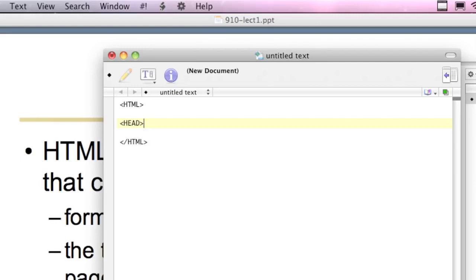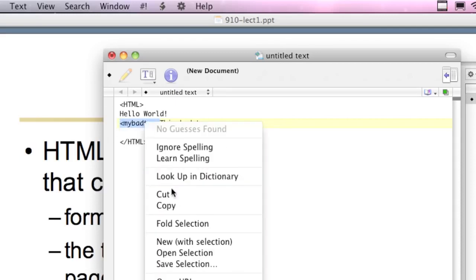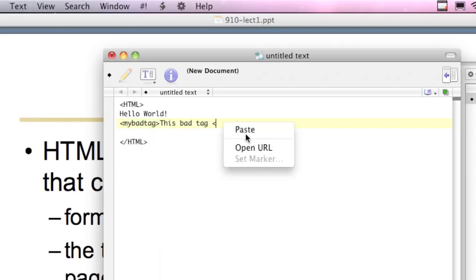So I can write a bad tag, and in fact, I'm going to put a couple bad tags in here. I'm going to write something on the screen here, hello world. And I'm going to put a really bad tag in here. I'm going to call this one my bad tag. And I'm going to put some stuff in here. I'm going to say the bad tag. I'm going to even put a closing bad tag in here. Actually, I'm going to cut and paste my bad tag. Oops, copy, paste. Now you'll find out throughout this course I'm a terrible typist.